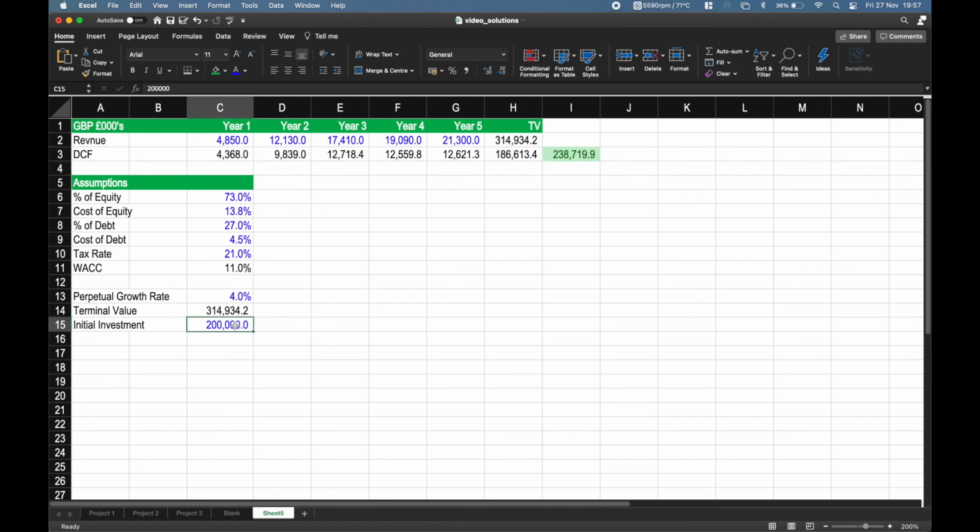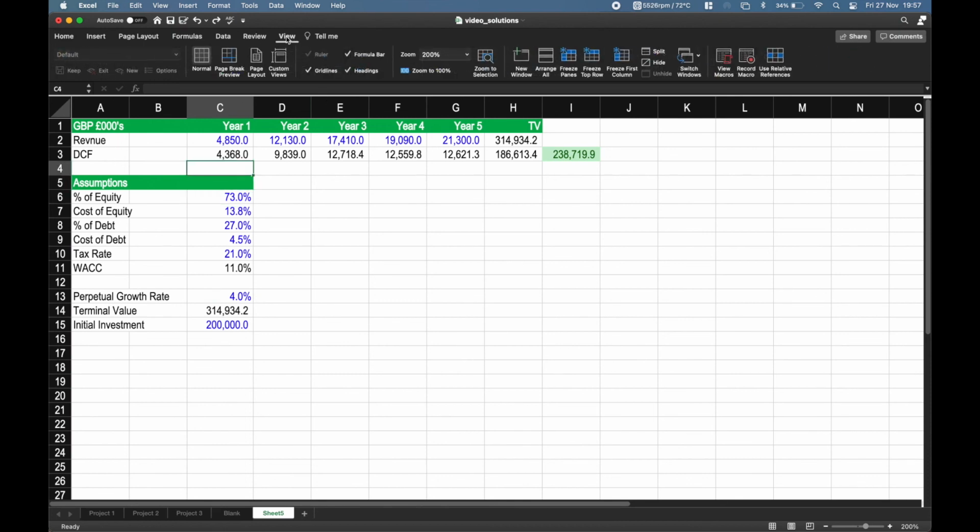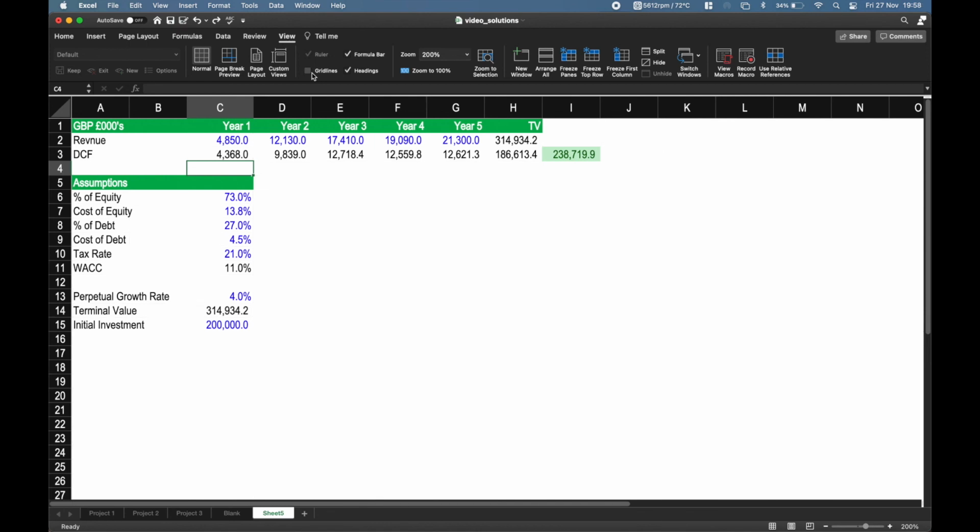So let's say we change the initial investment. Let's double the initial investment. You can see now that the project is not profitable. So finally, let's remove the grid lines. Let's go view, remove the grid lines.